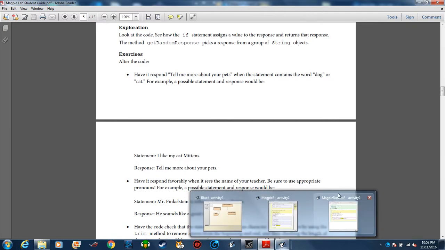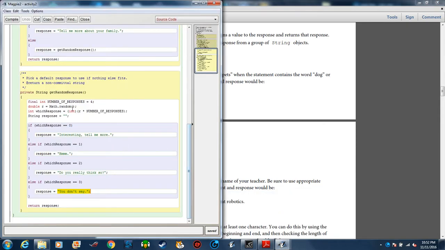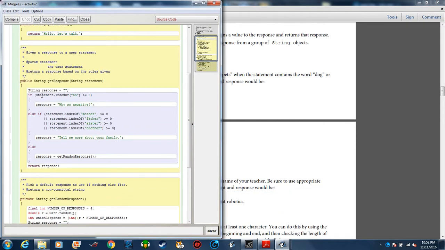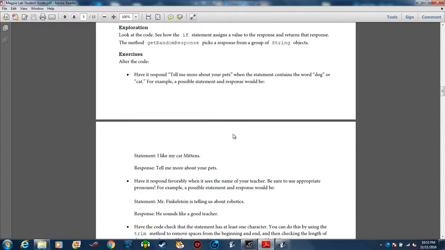So in your get response method, you need to modify this such that cat or dog are checked before the random response, and the answer is appropriate.